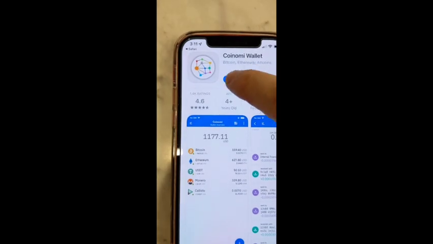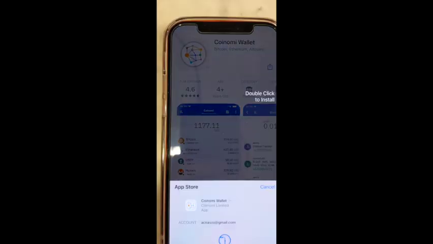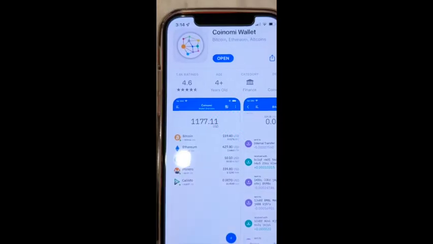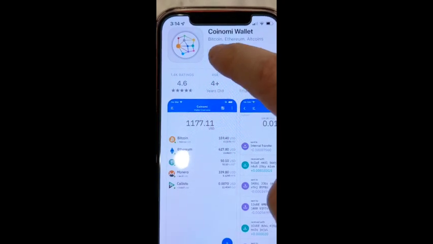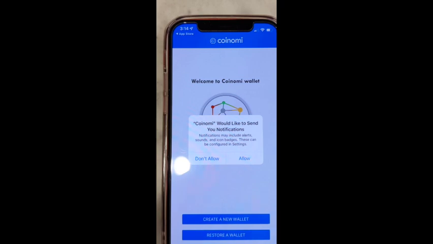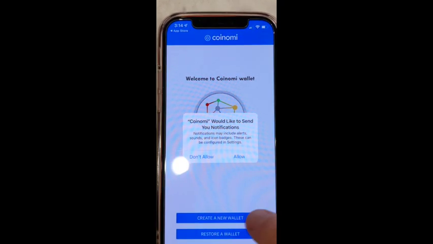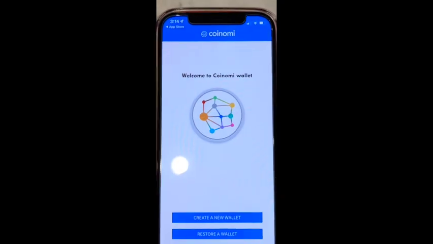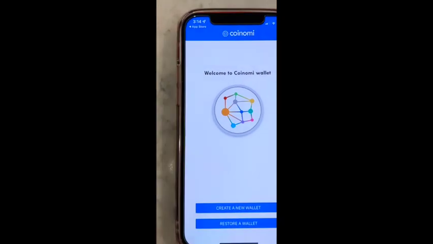So the first thing you're going to do is load it on the App Store. Okay, so I've now installed Coinomi, and now I'm going to open the wallet. And you can see Coinomi would like to send you notifications. I'm not going to allow it. I don't need to get all kinds of notifications.